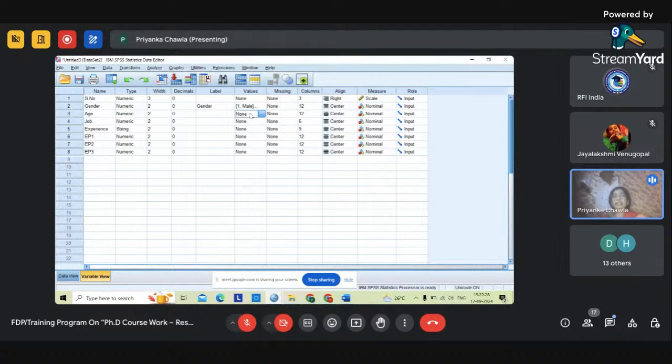So again, you have to provide the values over here, whatever values we had provided there. For age, less than 18 years is 1, 18 to 25 is 2. So you have to assign the values. This is very important. Don't skip this. This was Likert scale based statements.